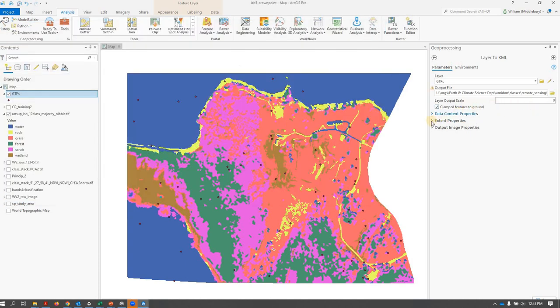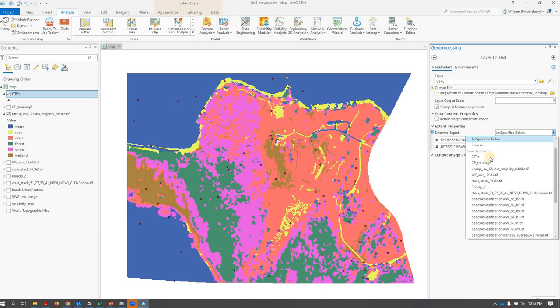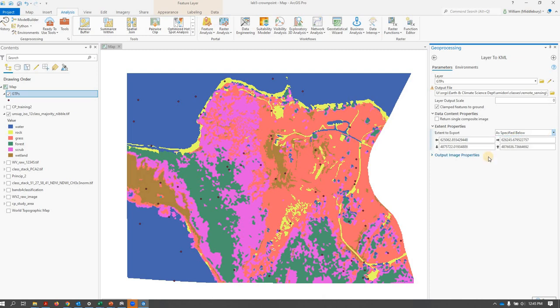We can leave most things at the default. One important thing is that the extent you can change to be the extent of the shapefile. That way when it opens up in Google Earth, it'll zoom right to that extent. So we'll hit run, and this shouldn't take too long.